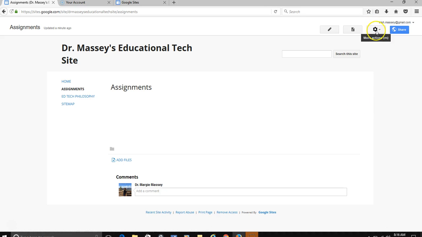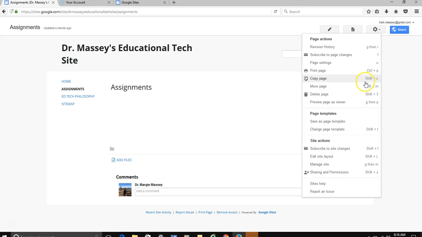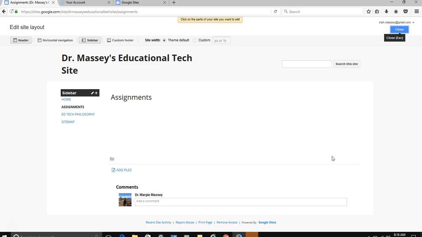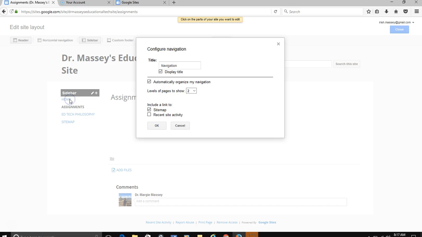This wheel over here, this little tool wheel, you're going to click on the down arrow, and then each one of these categories is divided. So there's page actions, page templates, and site actions. Site actions is where we're going right now, and we're going to click on the edit site layout. And then we're going to take our mouse and scroll over under the sidebar, and we're going to click on navigation.